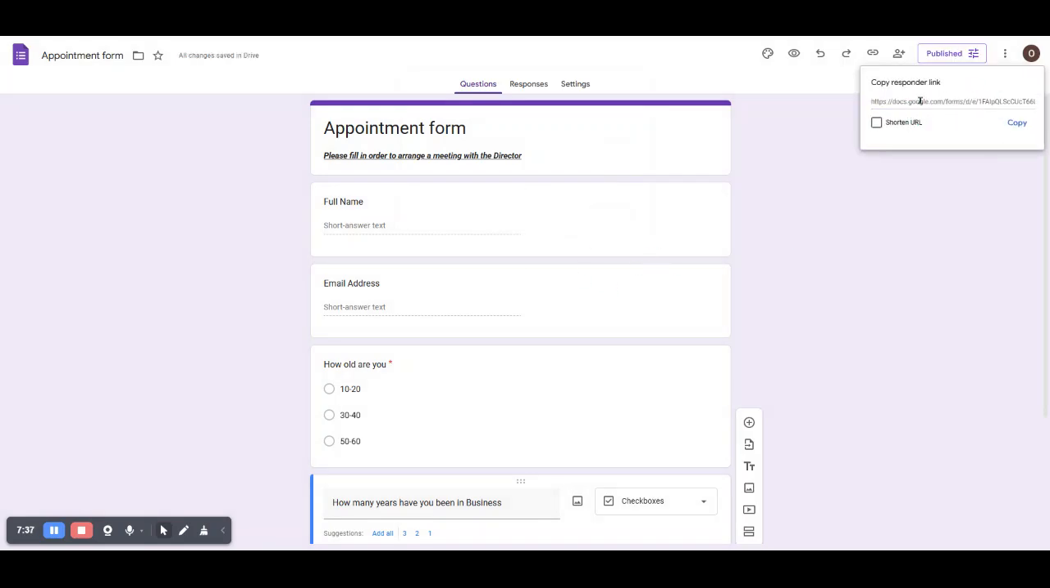So this is the link here. This is a link that you send to someone else, and they'll be able to fill the form and get back to you. You can shorten it so that it will not be too long, because if you copy it like this, it's going to be too long. So we click on shorten URL, we copy this link, and then you can send it to somebody else.